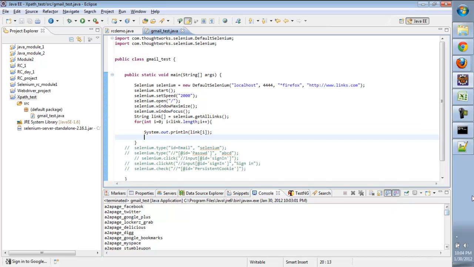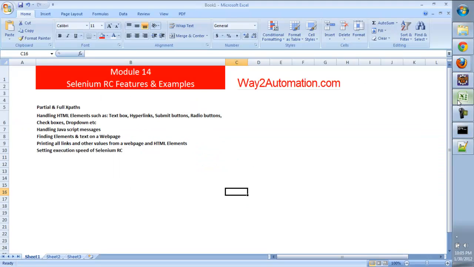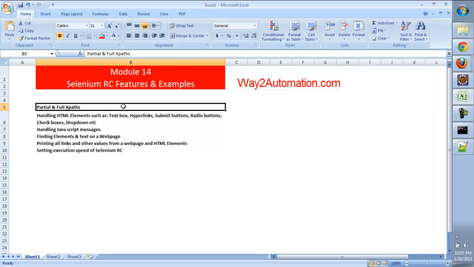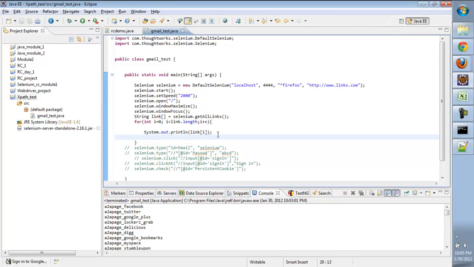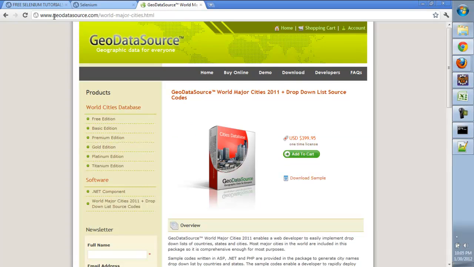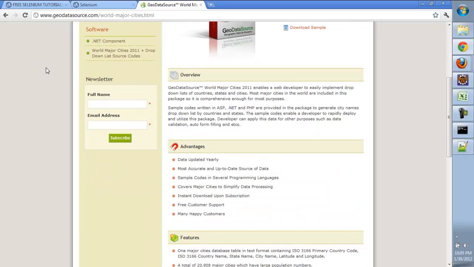So let's see what we have seen so far. So far we have seen partial and full XPath. We have seen handling HTML elements such as text box, hyperlink, submit button, radio button, checkbox. Now we'll see some examples of the drop down menus. So we'll see the example of the drop down list, and for that we'll go to this website, that is Geo Data Source, and we'll visit this world major cities HTML page.